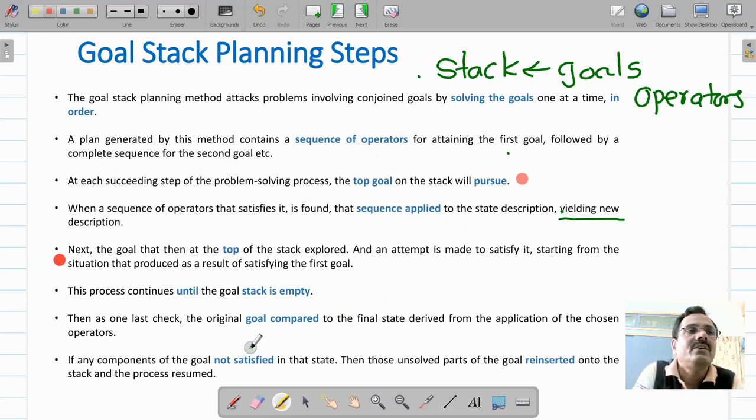Then finally you compare the original goal with the final state derived from the application of all those operators. That is the final check that you are going to perform again, because during this process you might have disproved a certain sub goal, and that check you will have to make at the end. If any of the goals is finally found not to be satisfied, again that is pursued, that is reinserted on the stack, and you will try to satisfy that goal. So that's how this goal stack planning works.